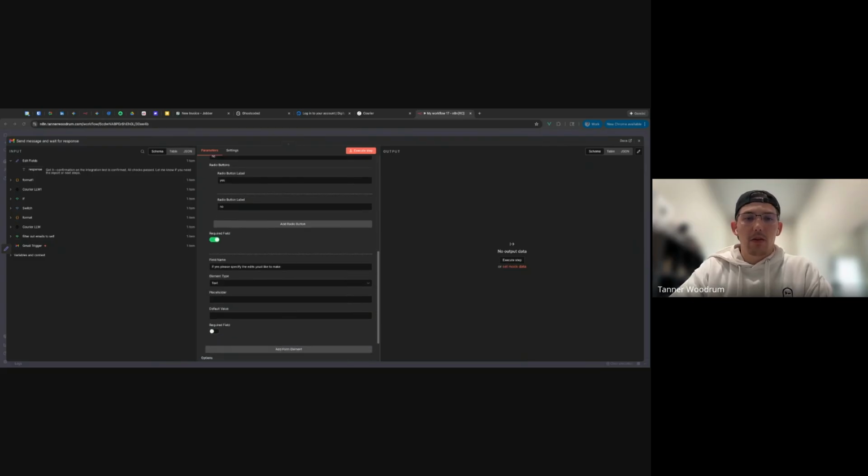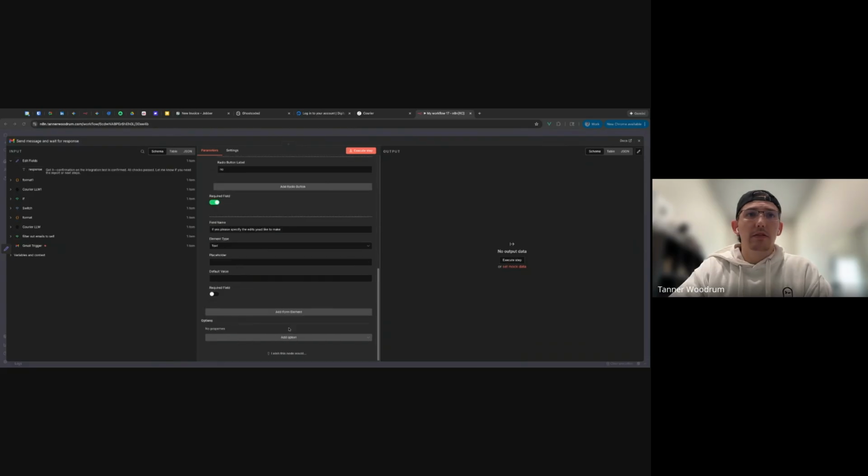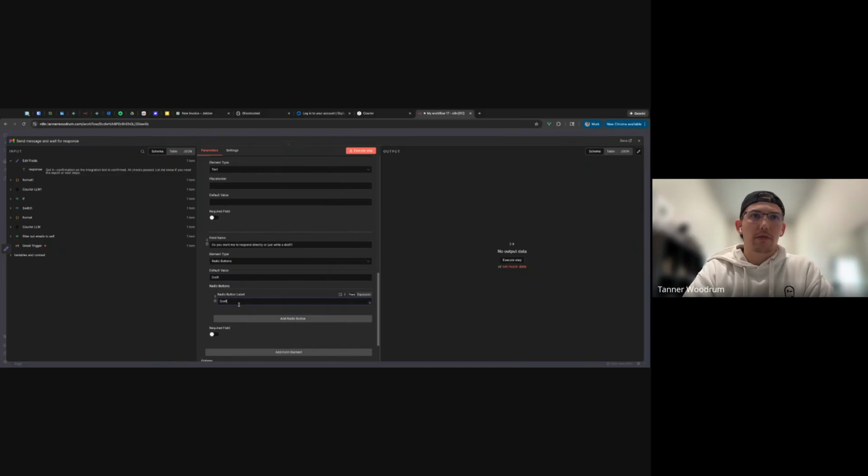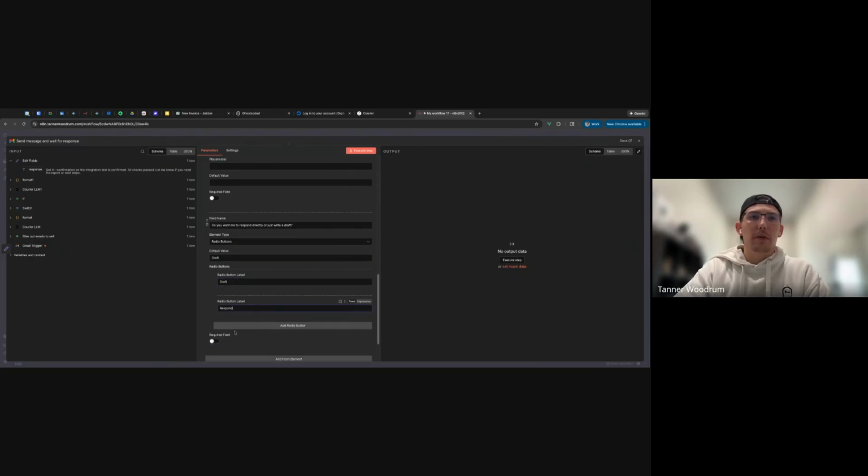And then the last thing is add form element: do you want me to respond directly or just write a draft? And then we're going to do that same thing. We're going to do radio buttons. I'm going to say draft, hit add radio button, and we're going to do respond. And then we're going to make this required.